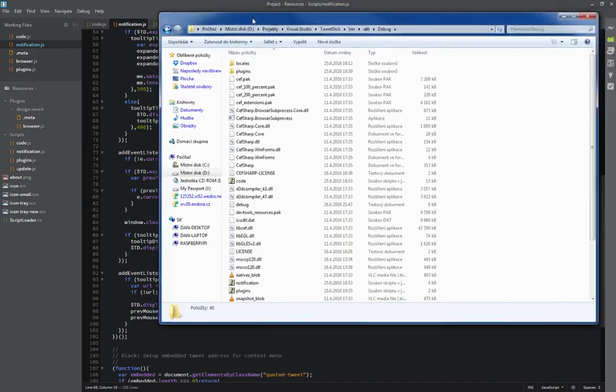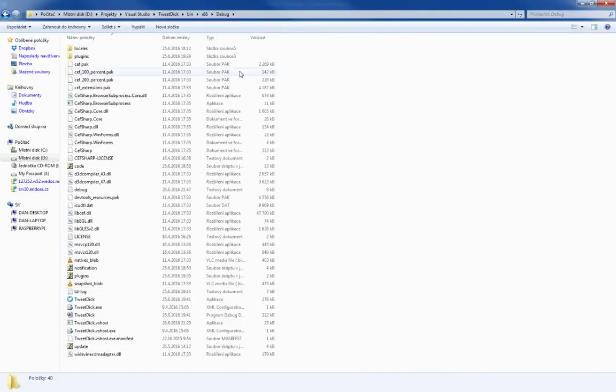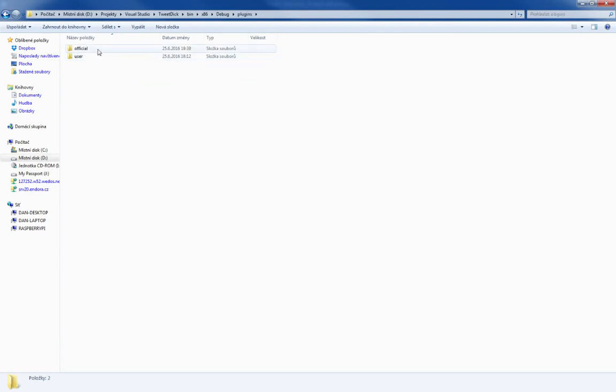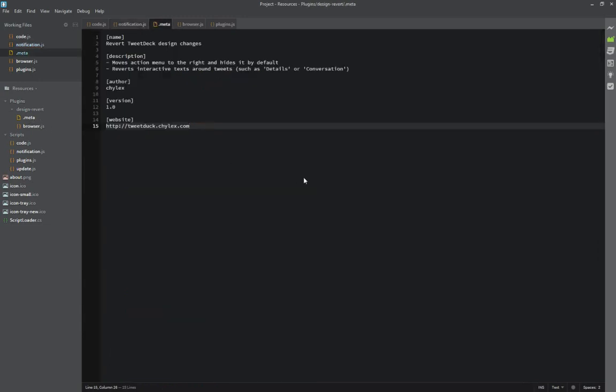Okay, so this is the folder with the program. This is debug, so there's a lot of bullshit. But here we have plugins, and there are official and user plugins, so the user ones have their own category. Each plugin has a metadata file, which is over here. And this has the description, author, version, stuff like that.